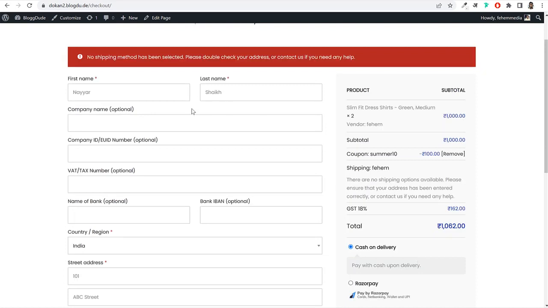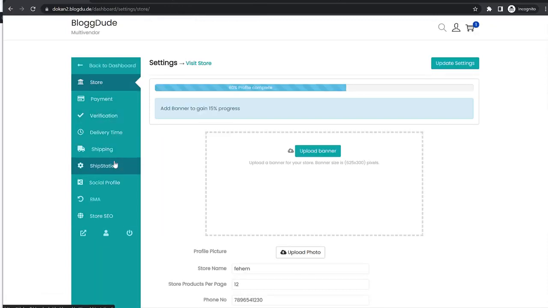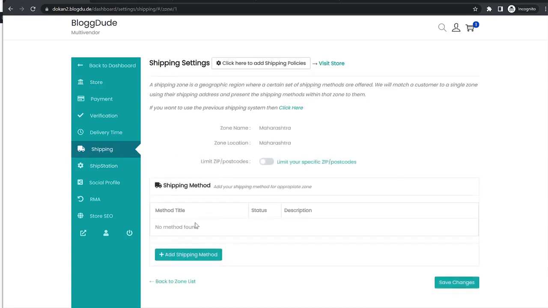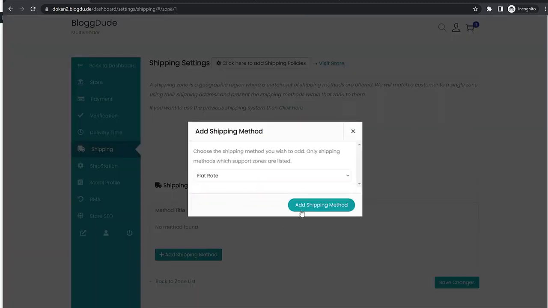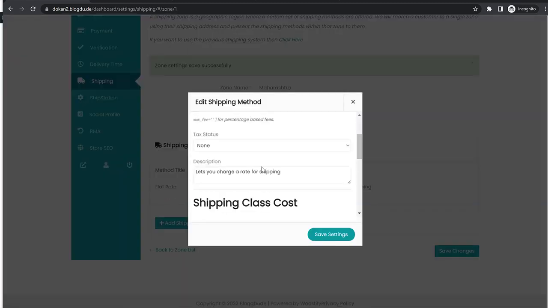Okay, see here it says no shipping method has been selected. So actually let me come back over here. Let's fix this shipping. Okay, we added for rest of India, not for Maharashtra. Okay, so let's add shipping method for Maharashtra as well. Click on add shipping method, flat rate, add shipping method, edit this thing, and cost will be 0.